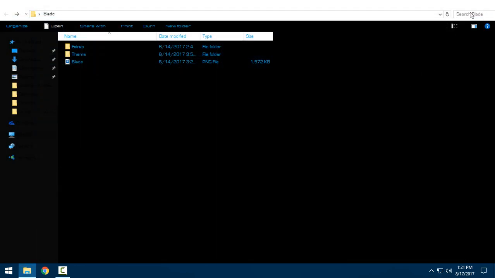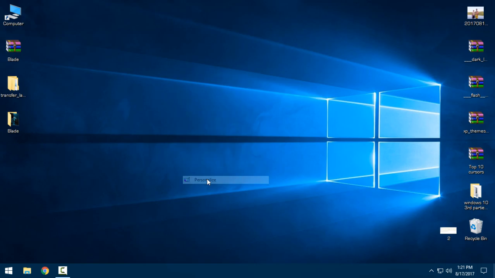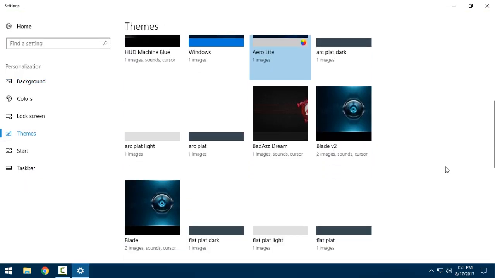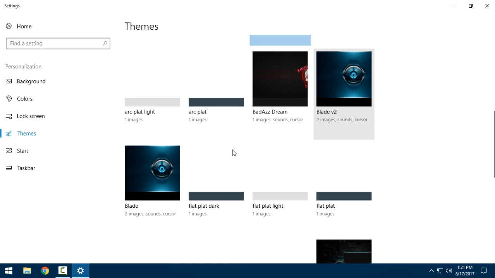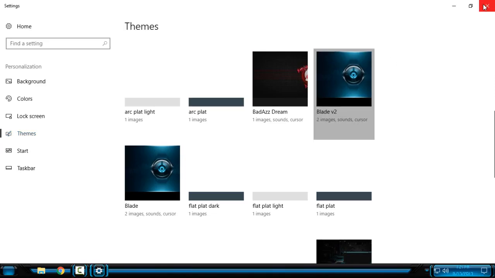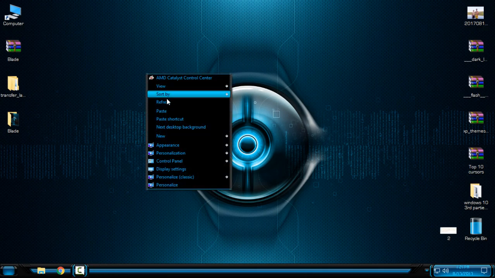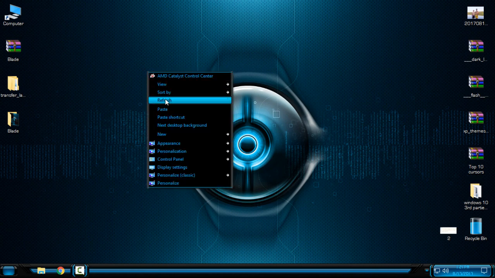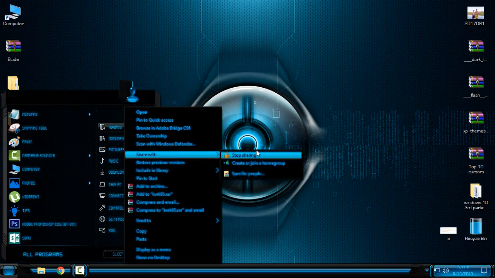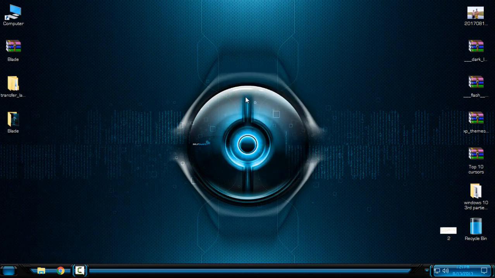Okay, and now we can go to the personalize, go to the themes, and here you have a Blade version 2 and Blade version 1. I will select version 2. Okay, like you see, I have the theme, and for me it's a really nice theme, it's really nicely done.